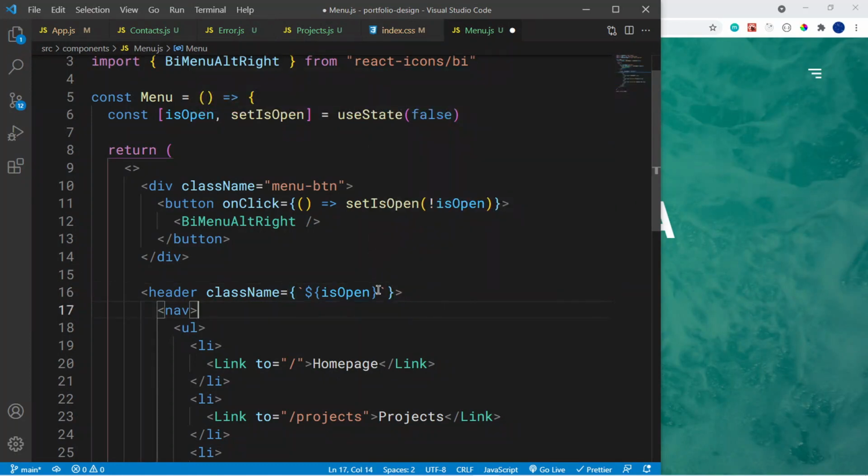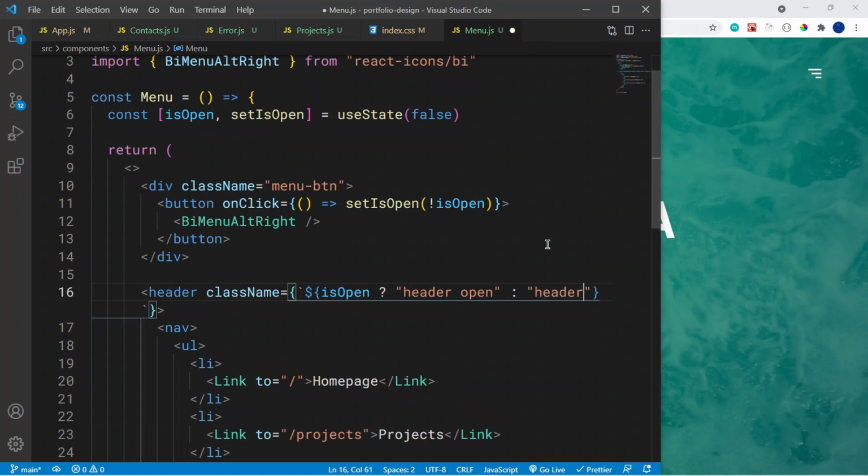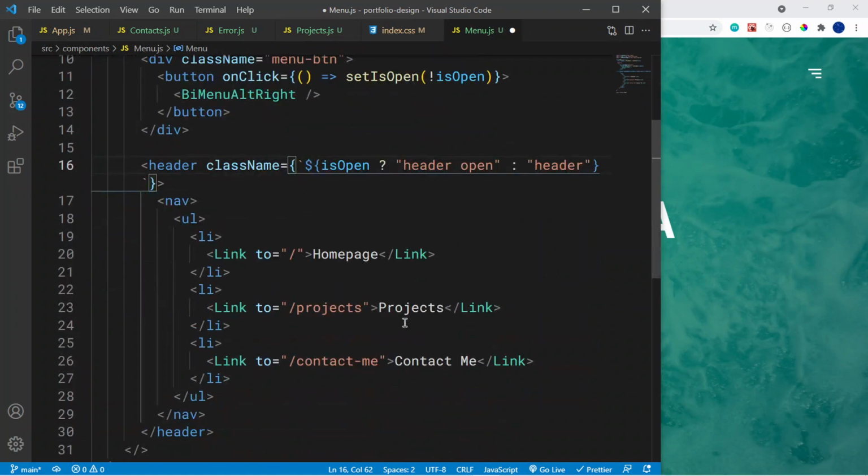So inside here, what we are saying is, when isOpen is true, so we are using the ternary operator, and we're saying that when isOpen is true, then we want to pass in the class of header like so, and then we also want to pass in the class of open when it is true. And then when it is false, so that's a colon, then just pass in the class of header like so, right?